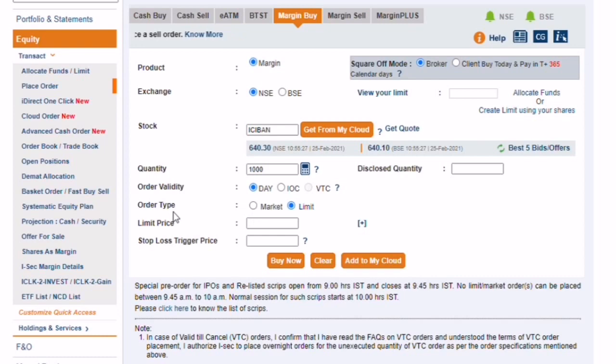After that we need to select the order type. We have two options for order type, that is market and limit order. If I select market order, this particular order will execute at the current market price. You'll notice we also have something called stop loss trigger price. If you are selecting a market order and try to enter the stop loss trigger price, the system won't allow you to place this order.